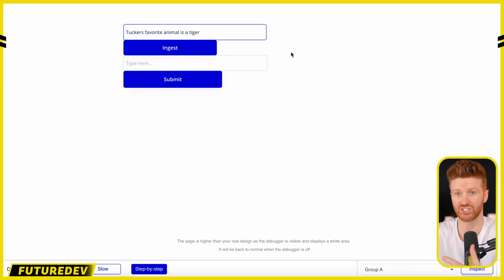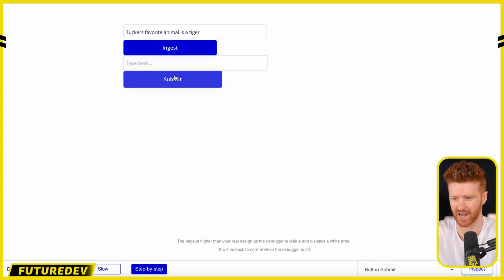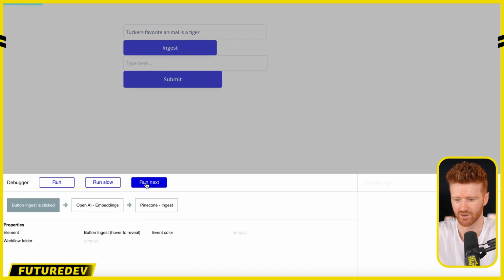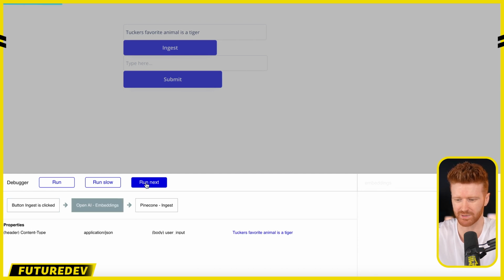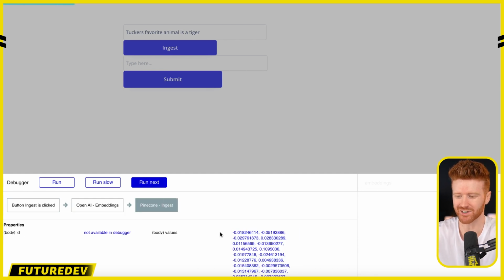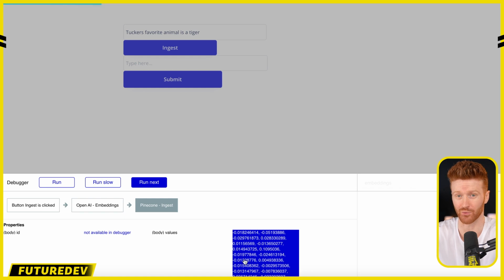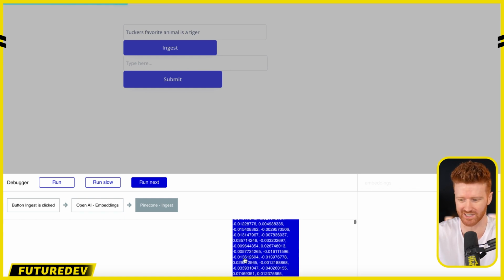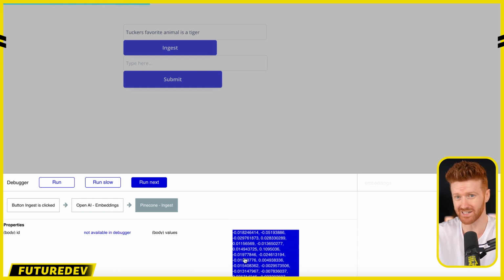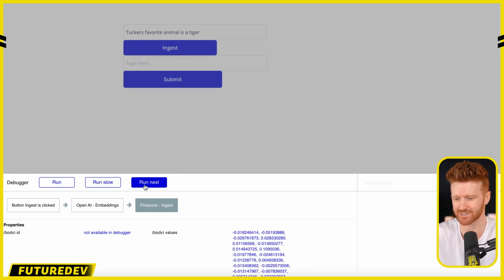Okay, so let's ingest that data. We'll go step by step and see what happens. Click ingest. It calls the embeddings endpoint with that piece of text, and it returned the array of vectors, which are all these numbers you see. Now, to the computer they mean something; to us, they don't mean a whole lot. Let's keep going. We'll run next.